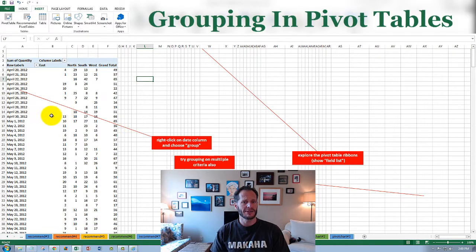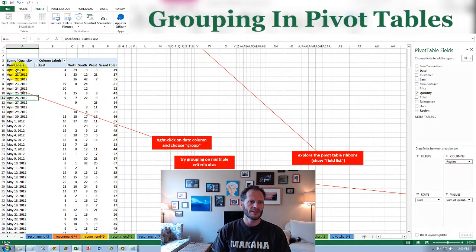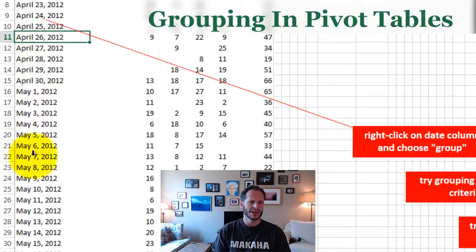So let's say that I have this pivot table, and here are a few instructions for us to follow. So I'm going to click in here to bring up my pivot table fields. But if I right click on the column and choose group, so let's group all of this information here by date, with each individual day, that's a little too granular for me.